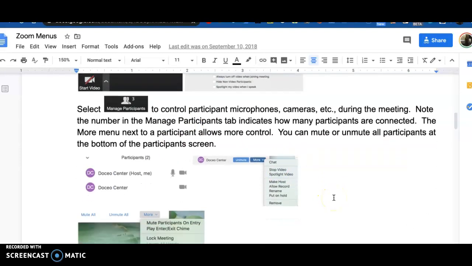I like to tell all instructors to click on the Manage Participants tab, and the reason for that is that it will show you who is connected, and then it will also allow you to do things like mute an individual, ask an individual to turn their video on or off, or make an individual a host. So you have all of that access through the Participants tab.